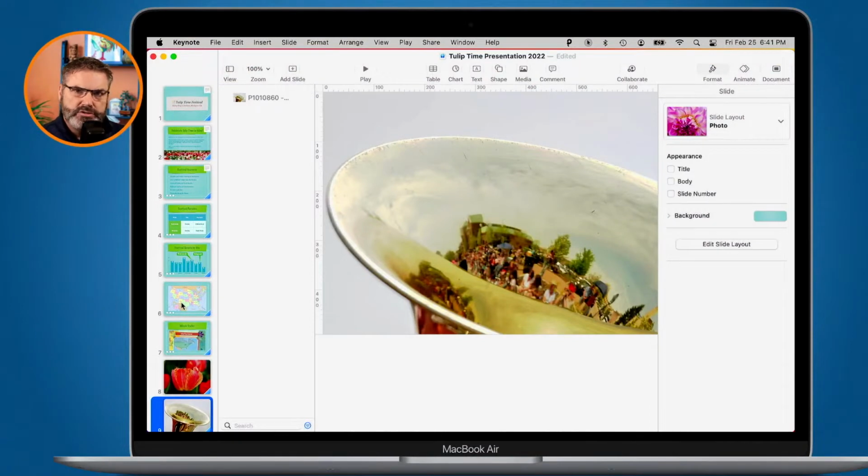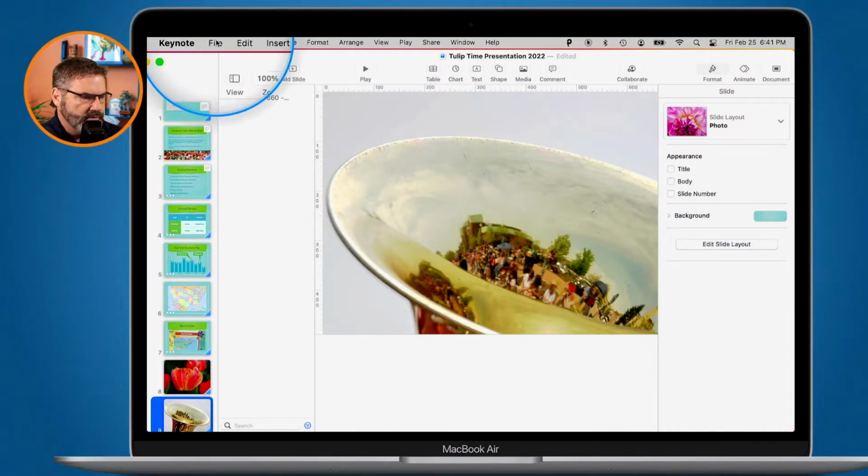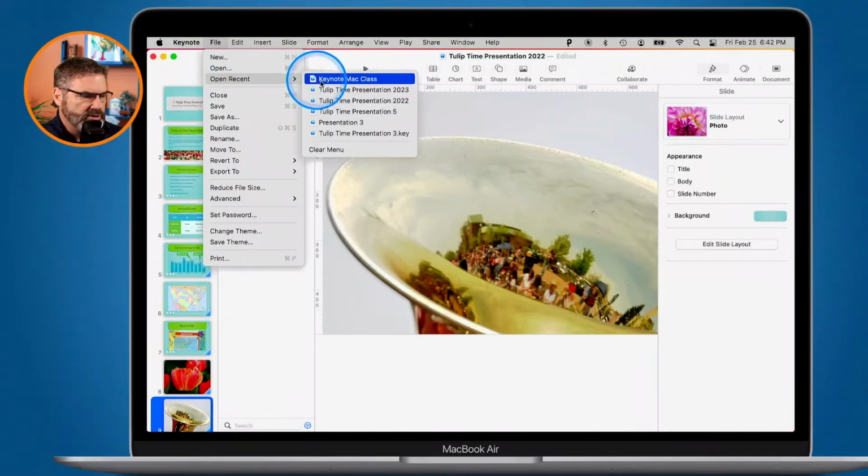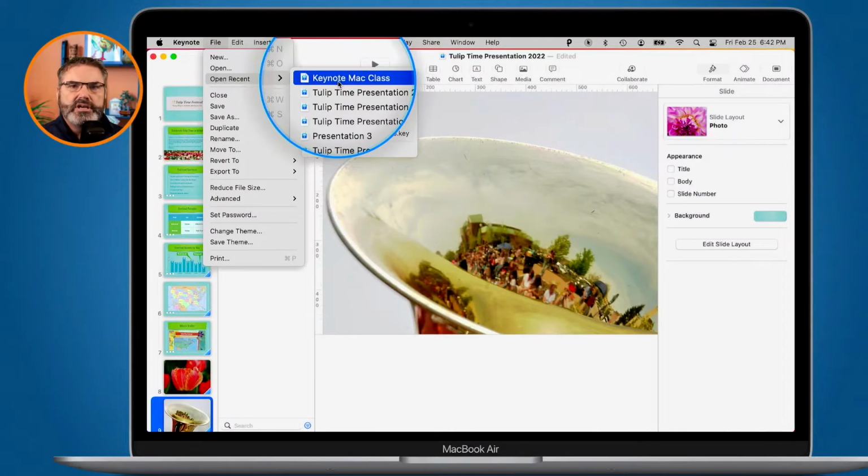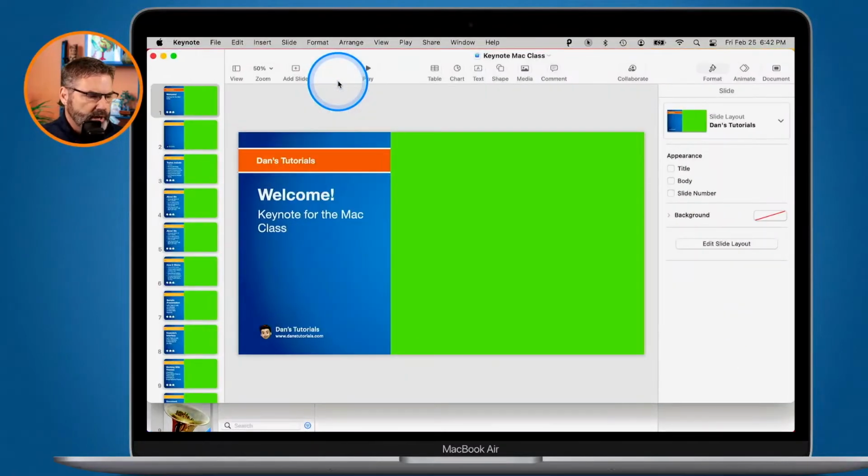Now, the first thing I'm going to do is show you why we would want to use slide layouts. So I'm going to switch to a different presentation. I'm going to go up to File here, and then we're going to go to a presentation that I created, Keynote Mac Class. This is the presentation that I use when I teach my classes. So I select it, it opens up. Now this presentation is based off of slide layouts. The reason why I want to use slide layouts is I can easily make a change to one of those slide layouts and it's going to apply to all of the slides that include that slide layout.